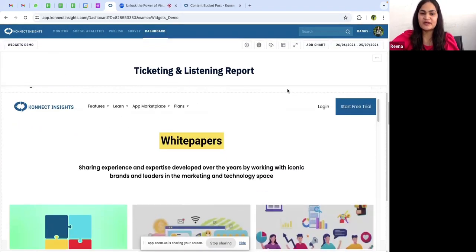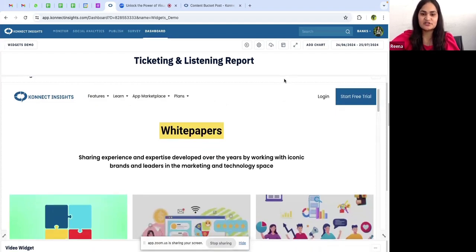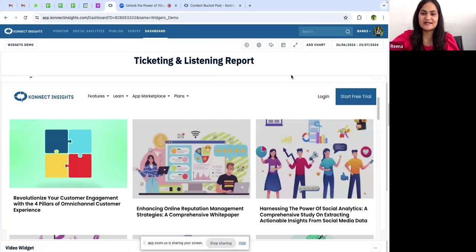Similarly, if you want to show any blog or any article of your own brand on the dashboard while presenting your report, you can use this functionality and get the data on your screen.